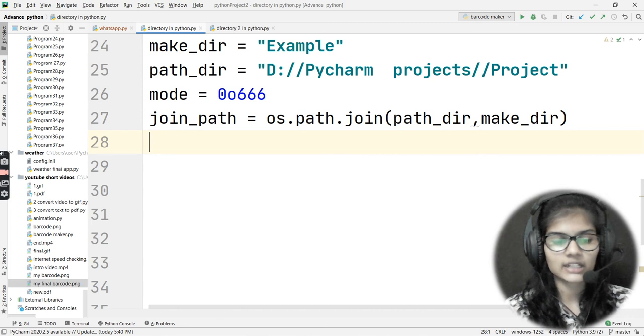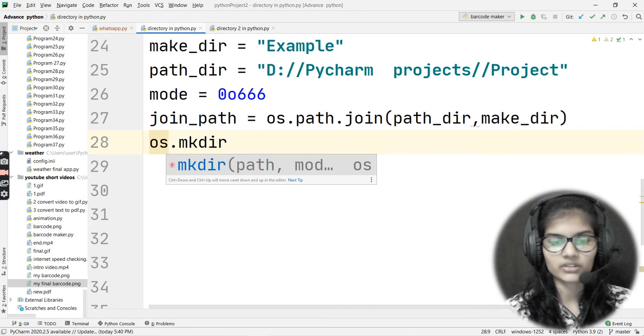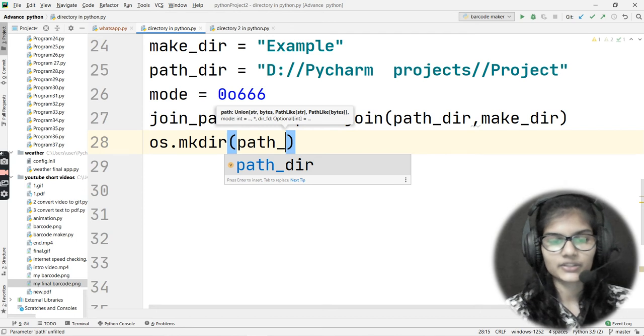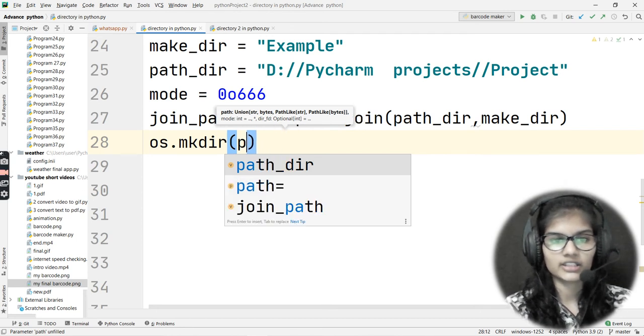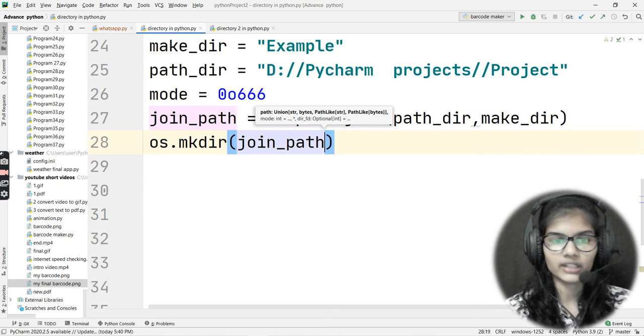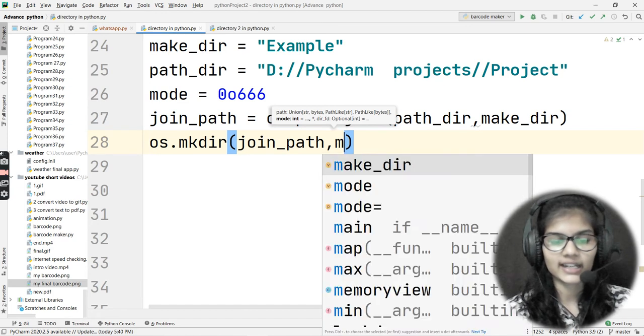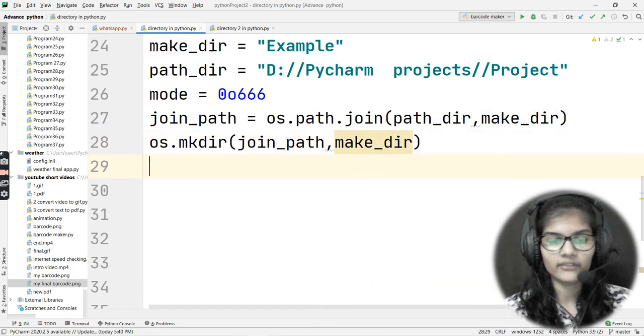And now it's time for creating a directory. So I would simply write os.mkdir, and put the bracket. I would write here path_dir. Okay, not this one. I would write here join_path, because this is the variable where we have joined the whole location and the name of the directory as well. That is what we want to put and where we want to make it, right? Now, after putting a comma, I'll write the name of the variable in which I have the name for my directory, so that is make_dir for me.